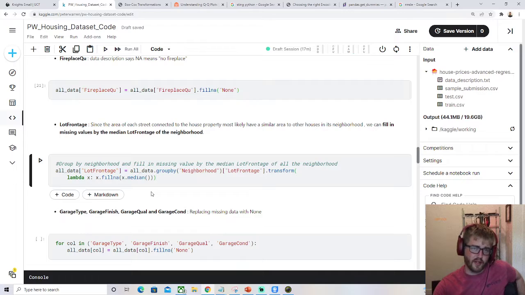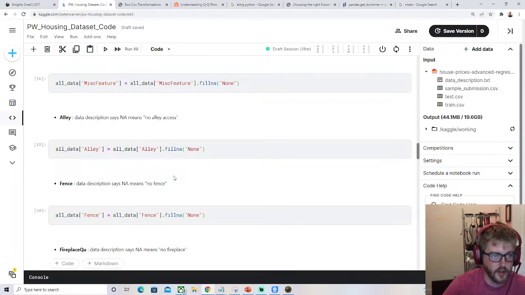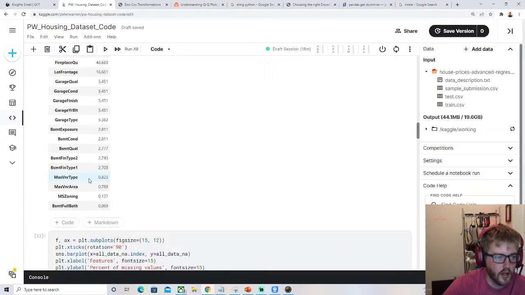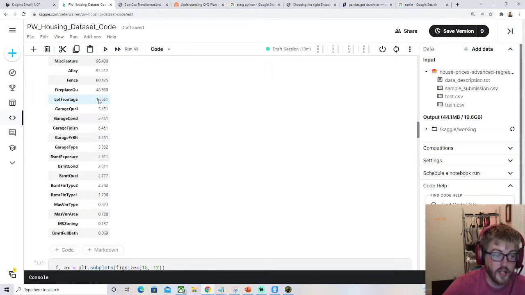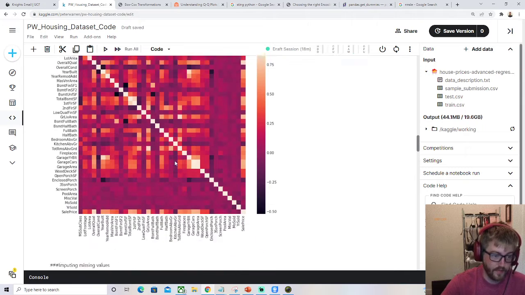And you could do other things too. You could find out the relationship between lot frontage and home square footage, and then predict what the missing values would be. There's a lot of things you could do here. But what we're going to do is fill in the missing lot frontage with the median value. Let's scroll up and just check. Do you see lot frontage? 16%. That's a pretty good amount. But this is what he's doing. He's going to fill it in with the median, so that's fine.